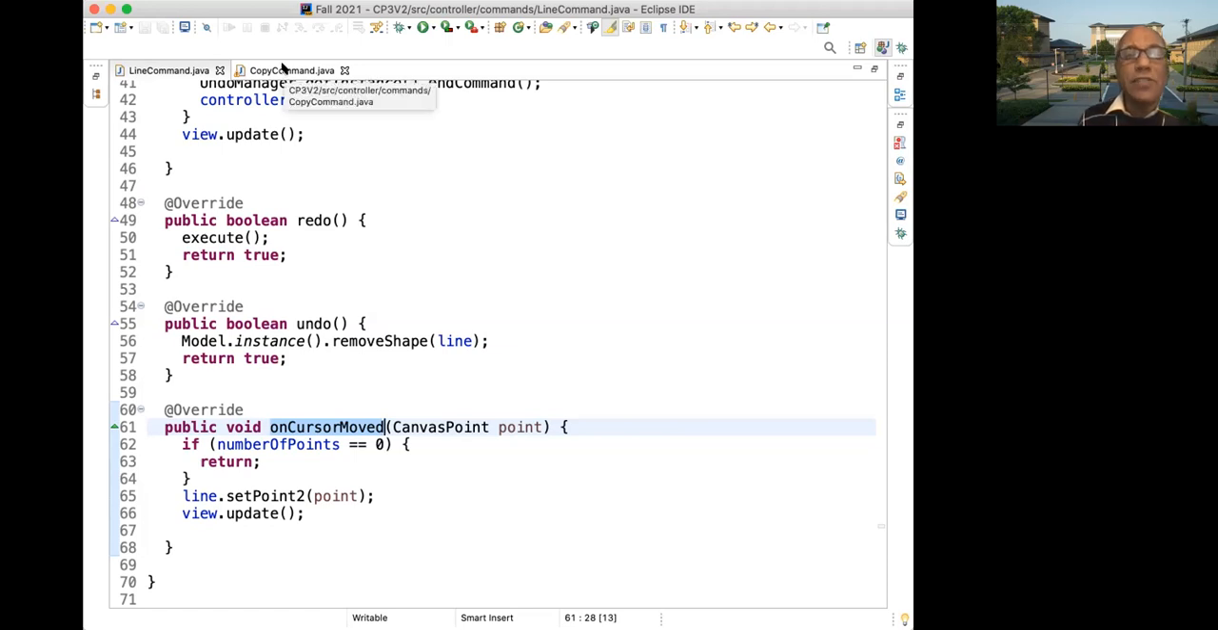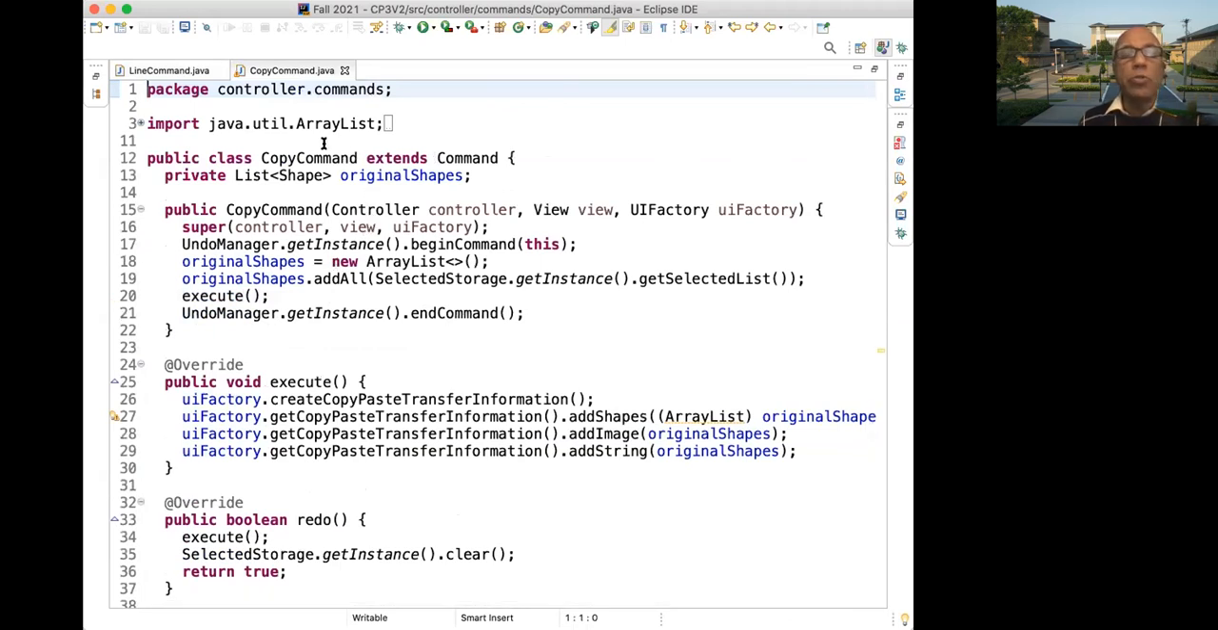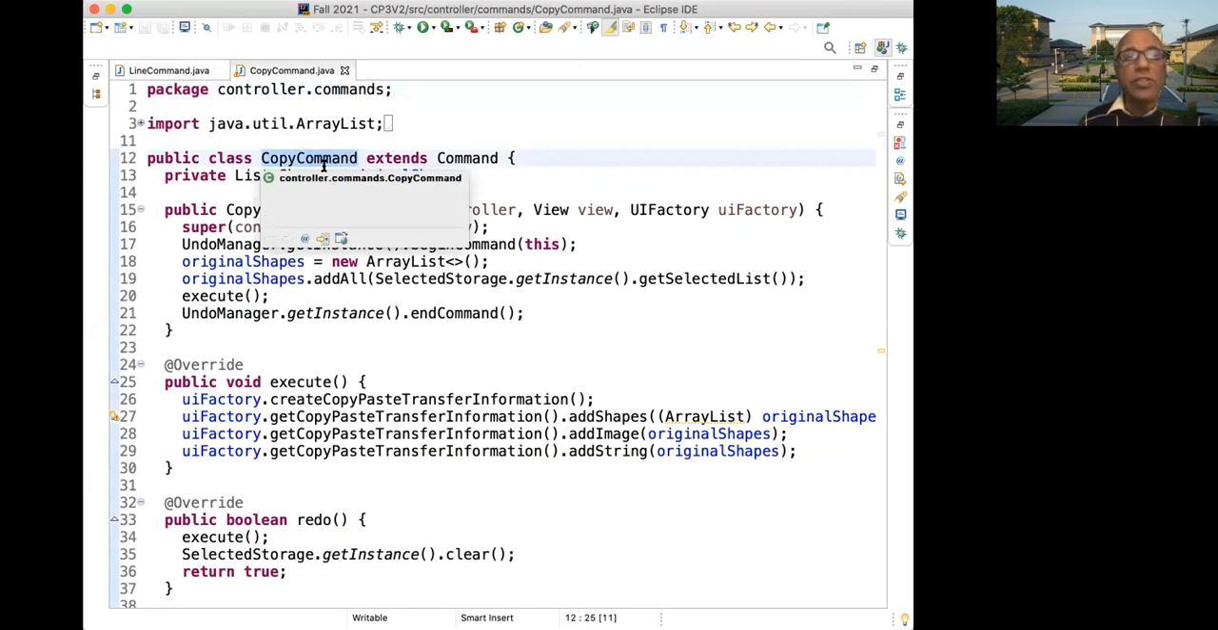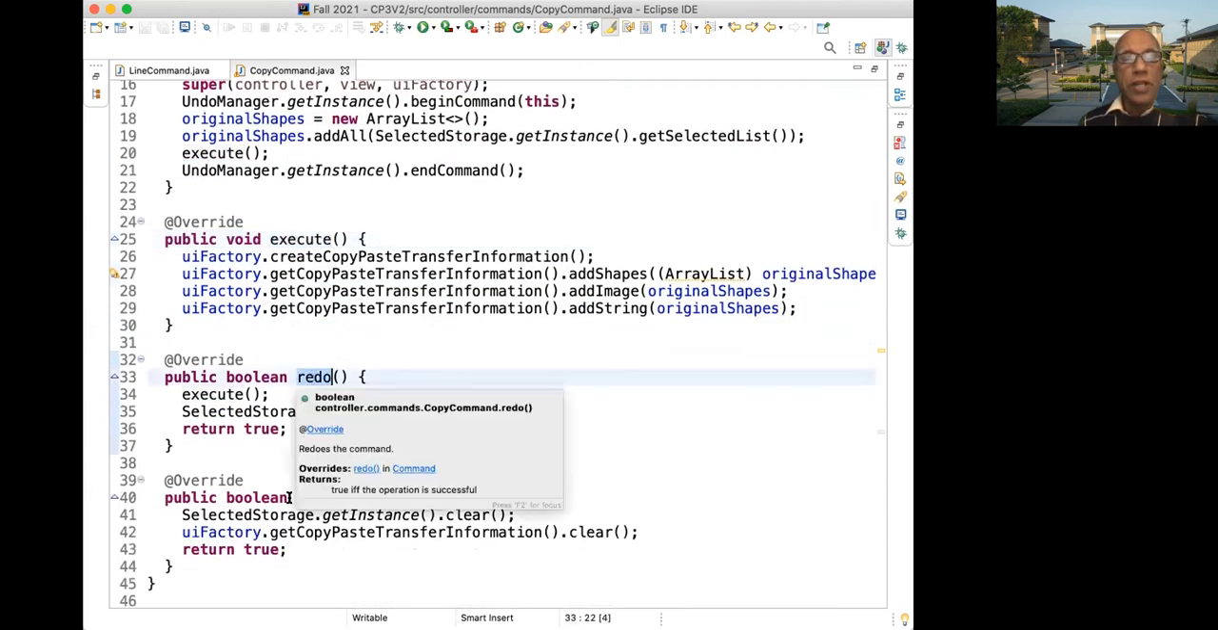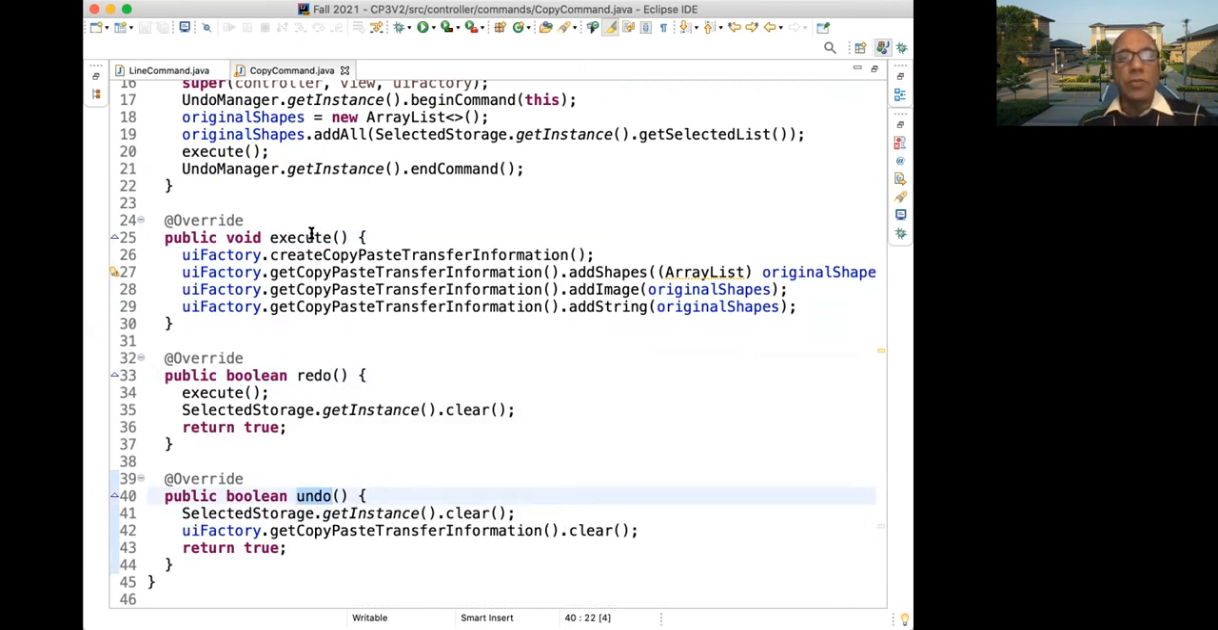And to get a sense of the command class, let's now look at the copy command. I'm not going to get into the details of this. When we copy a shape, a command object for that is created. As you can see, there is an execute, redo, and undo method, so that when the copy is executed, it creates some information. And that information is stored somewhere, which can be undone or used to redo.